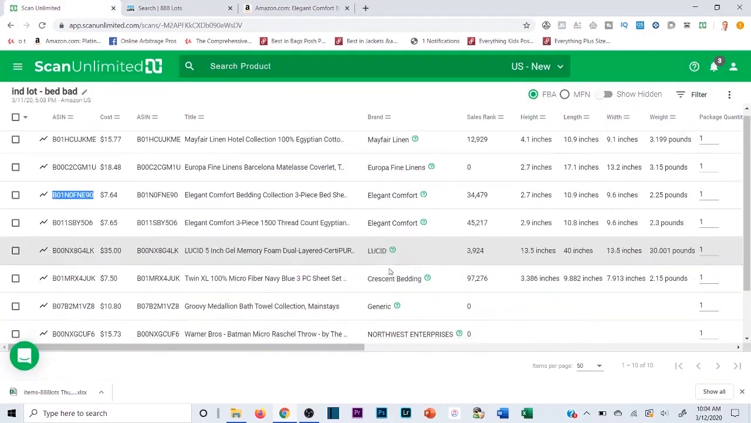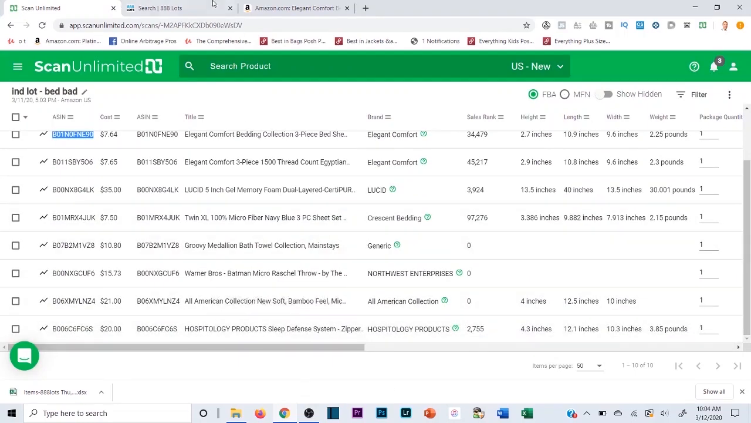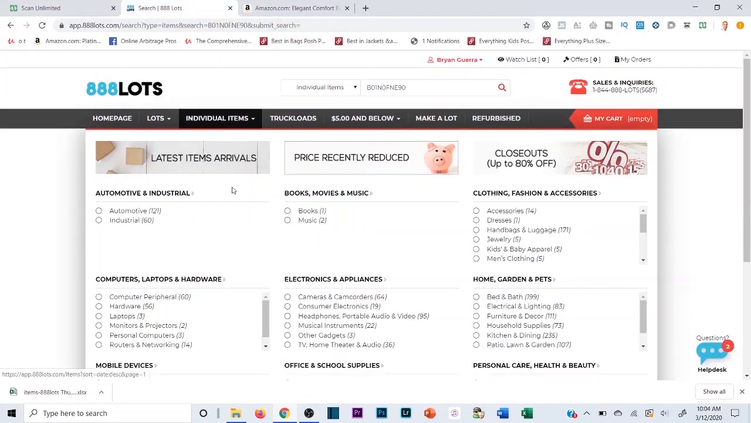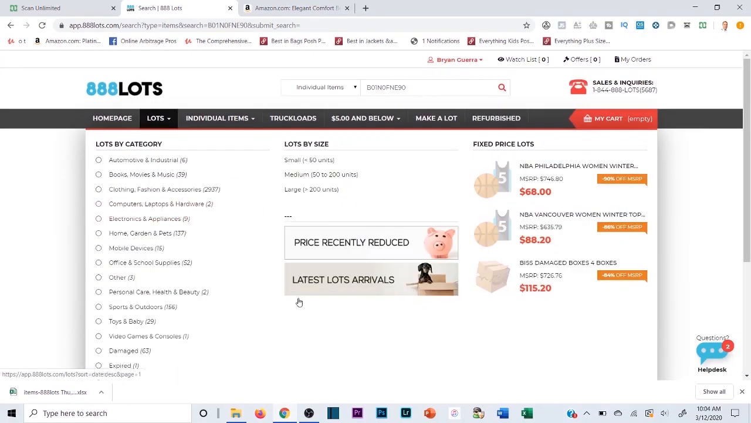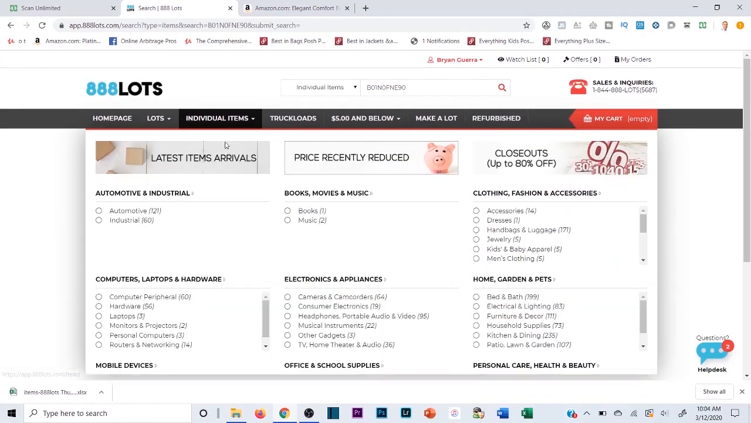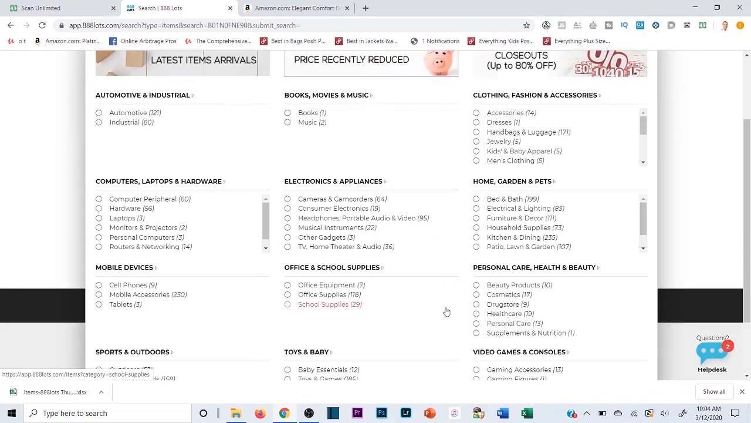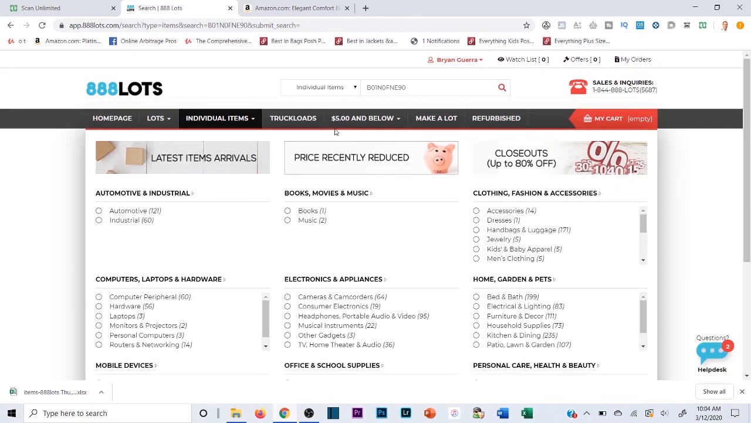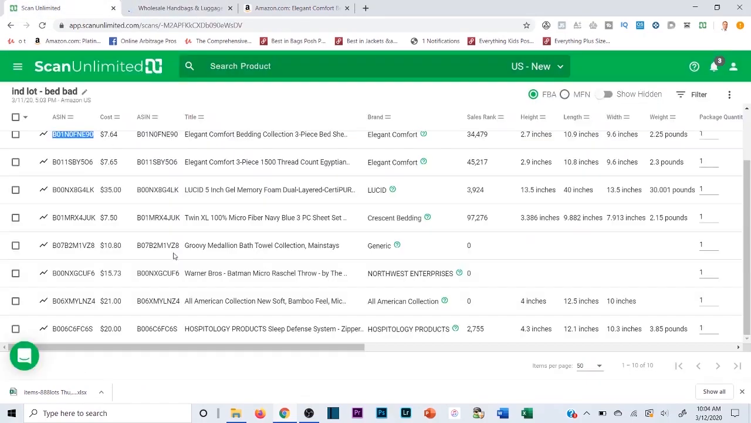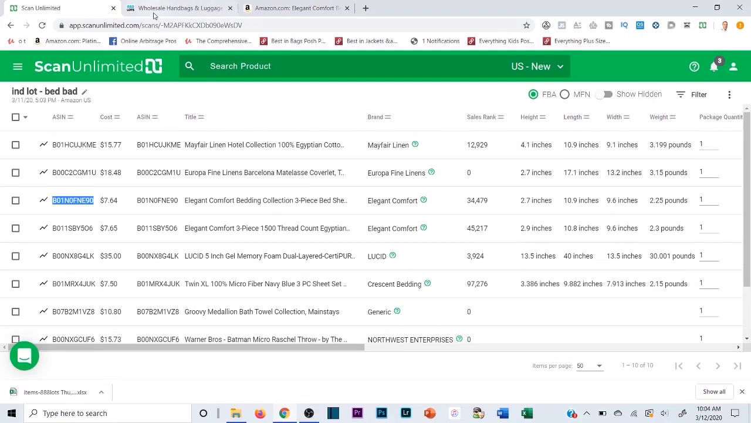Now, I'm not going to waste your time and scan through all these products. You get the picture. You can do this with any individual item, things right here on 888 Lots. You can also do this with lots. It's a slightly different approach with the lots, although it's similar. With individual items, this is a game changer. You can do this with any of the categories on 888 Lots here, like I just showed you. Go download the Excel spreadsheet for that actual category, right? Put it into Scan Unlimited. Scan through it, filter it, and then go through the leads to make profitable buys.